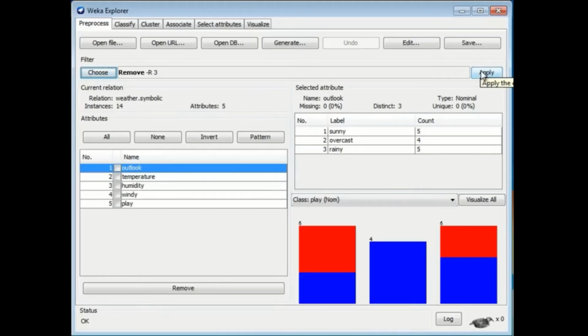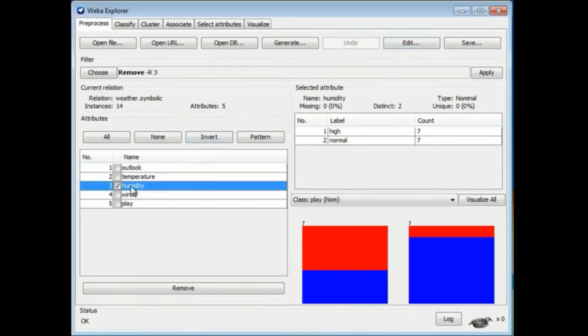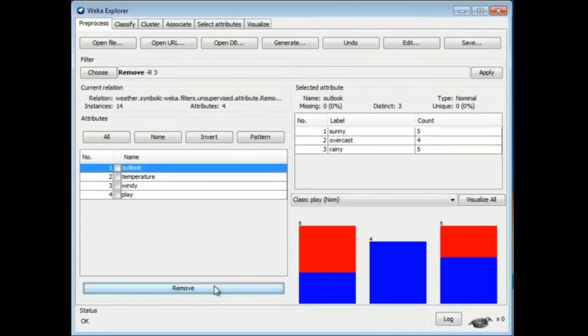Nothing happens until you apply the filter. I've just applied it, and here we are, the humidity attribute has been removed. Luckily I can undo the effect of that and put it back by pressing the undo button. So that's how to remove an attribute. Actually, the bad news is there's a much easier way to remove an attribute. You don't need to use a filter at all. If you just want to remove an attribute, you can select it here and click the remove button at the bottom. It does the same job.